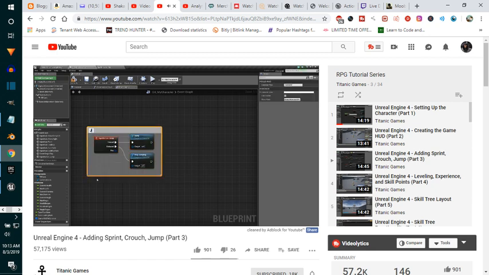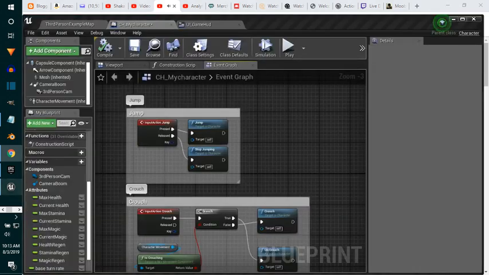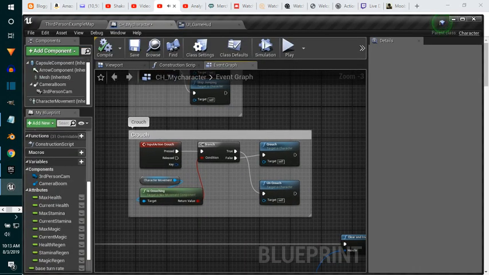So we can comment that out, calling it jump. Right, so if I were to press play really quick, I can now press spacebar and I can jump. The next thing we're going to add is the crouching. Alright, so to do that, let's right click, type crouch, and we'll choose the action event.